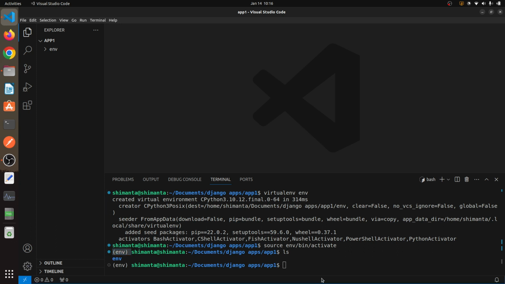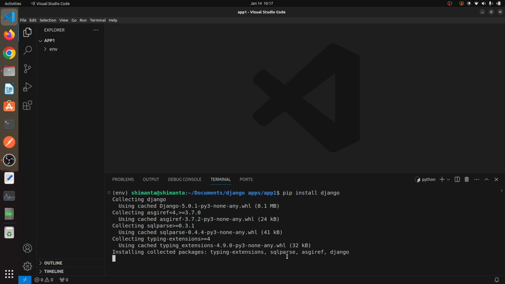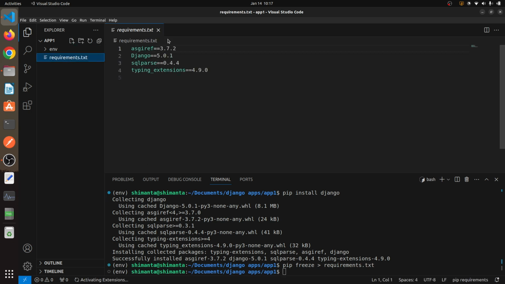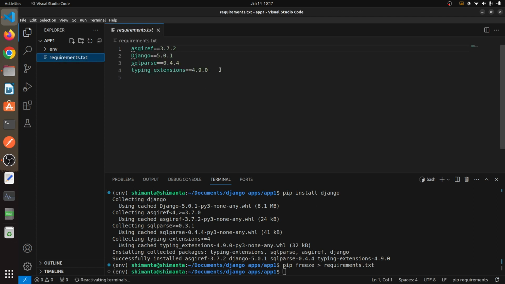All right, now clear the terminal and type pip install django. Wait a few seconds for this to complete. As you can see, Django is also installed. Now type pip freeze, and then requirements.txt. It's mandatory to create a requirements.txt file whenever you create a Django project, because it contains all the requirements of your Python dependencies or Django dependencies.